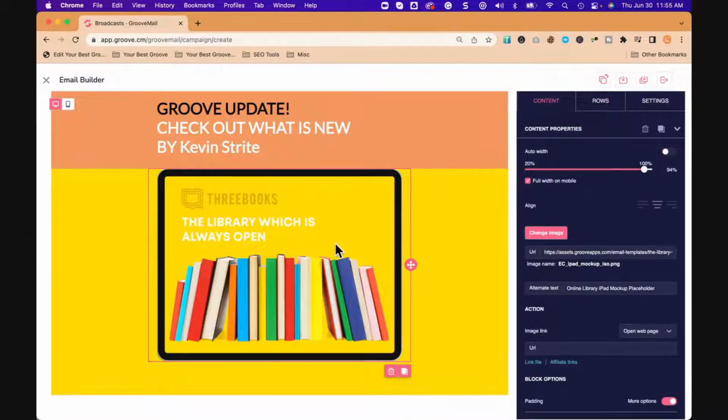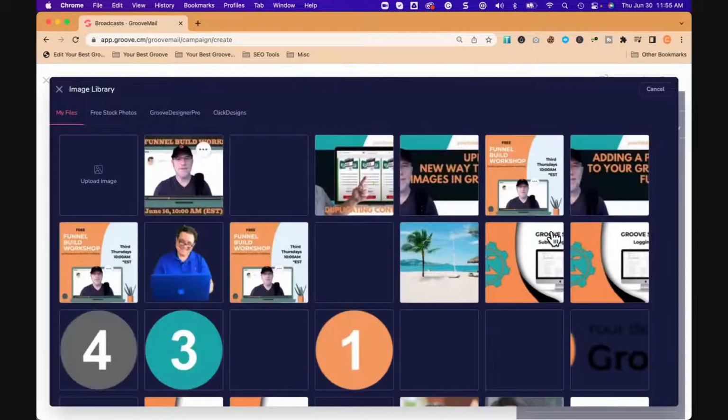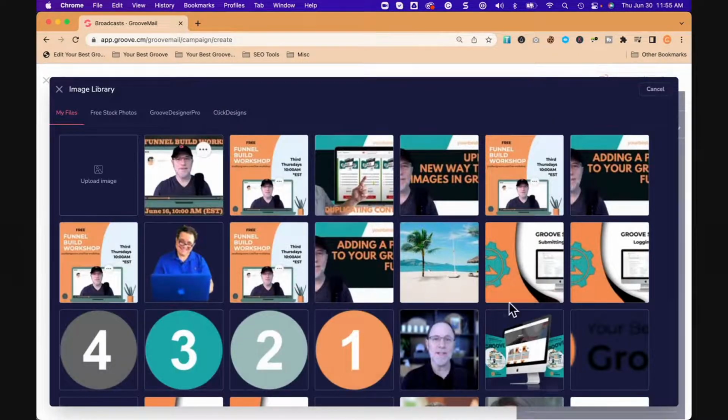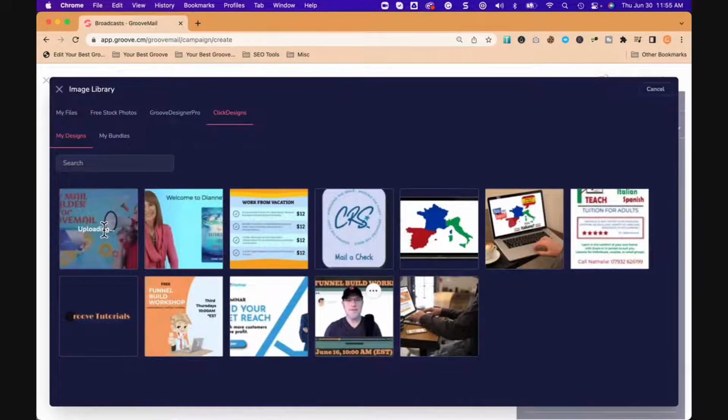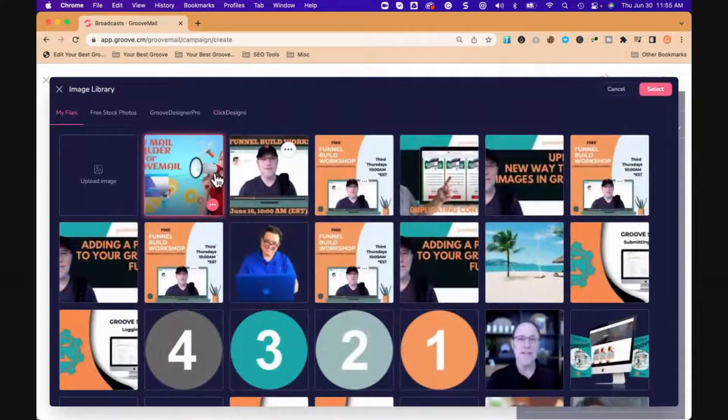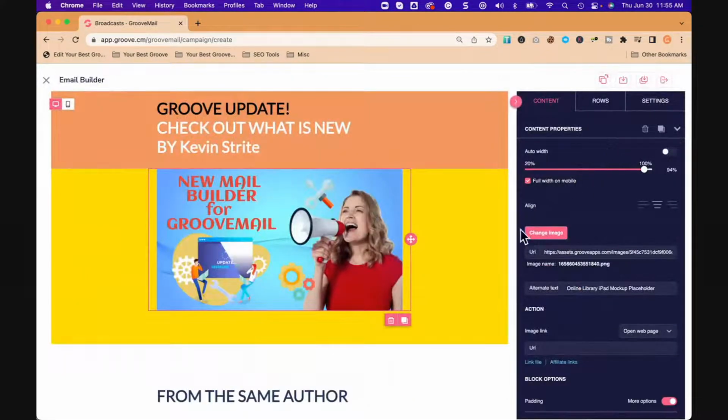I'm going to replace this image. Let's see. Change image. Look at that. I'm into my folder. I'm going to go to Click Designs and grab this little template that I just built for this. There we go. I just changed the image. And if you didn't notice it, I grabbed the image right out of Click Designs.